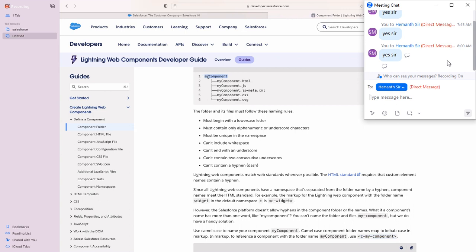Write down this one as an example. Put example and write down myComponent. Just my component: my, M small letter, C capital letter. Write down one more example on your own: my component name. This is the one you need to write in camel case. How will you write? My, M small letter, component, C capital, name, N capital, because all the words' first letters should be capital apart from the first word's first letter, right? So you have written the definition of camel case and two examples for it.